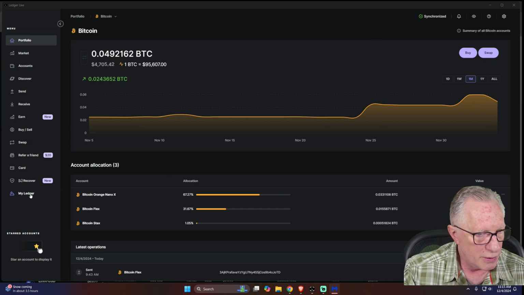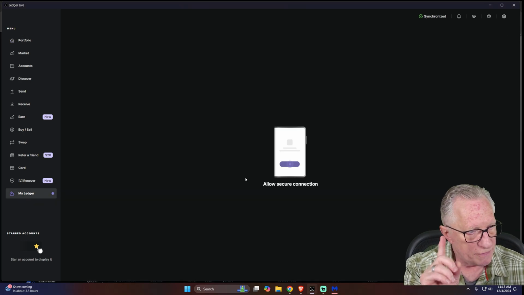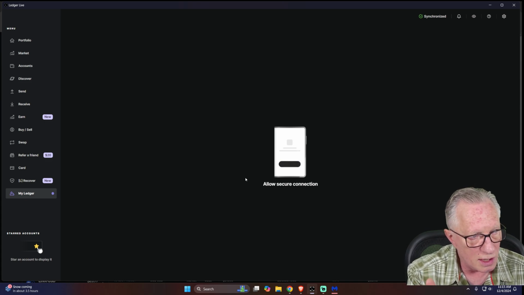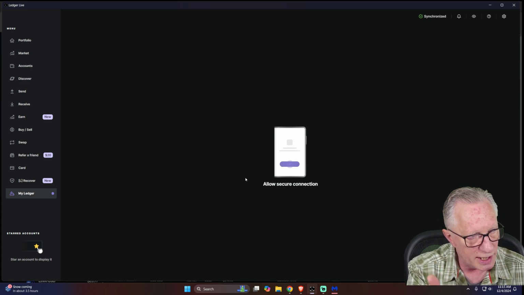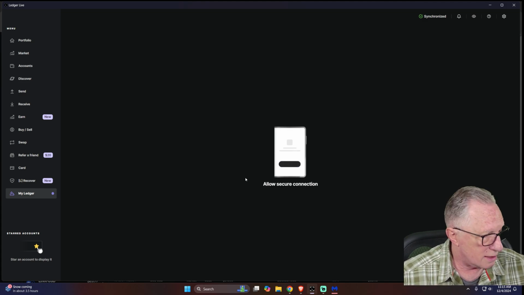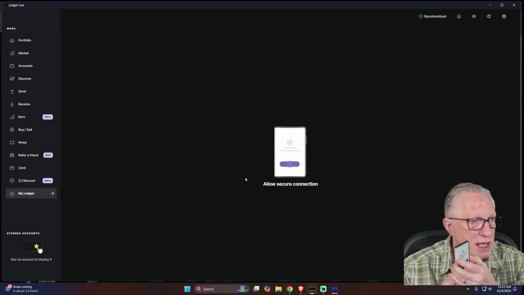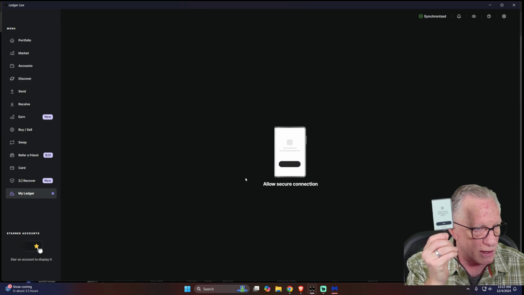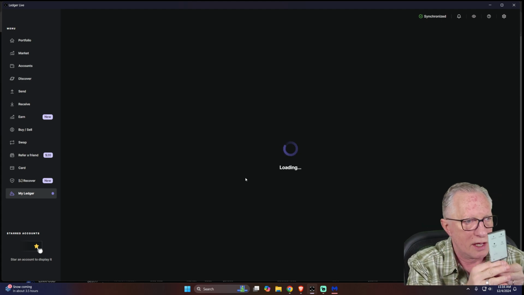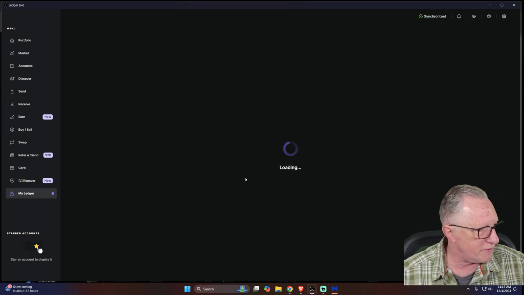Now, when we go into the My Ledger section, that is where we will find the firmware that runs on the device. So there's firmware updates and there's also app updates. So this will be a firmware update. We need to authorize this on our device. So we'll just hit the little button there to allow Ledger Live to interface with our device.